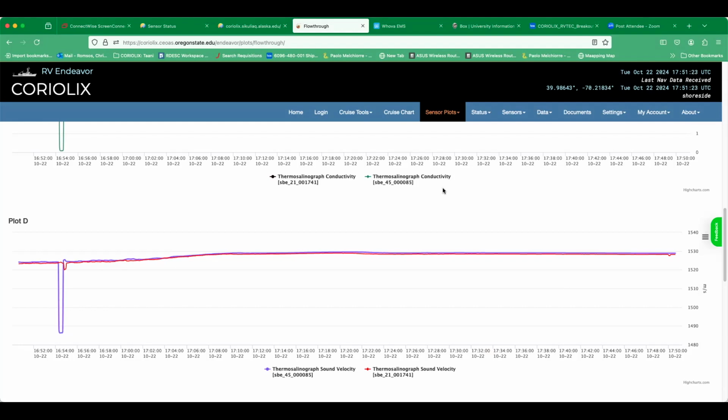Julian, yeah, I just wanted to mention, because I'm sure folks are curious, at least on Sikuliaq, our data transfer volume for Coriolix is roughly a gig a day, give or take.